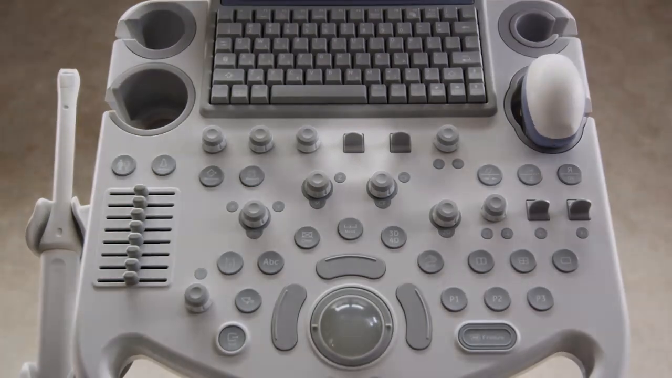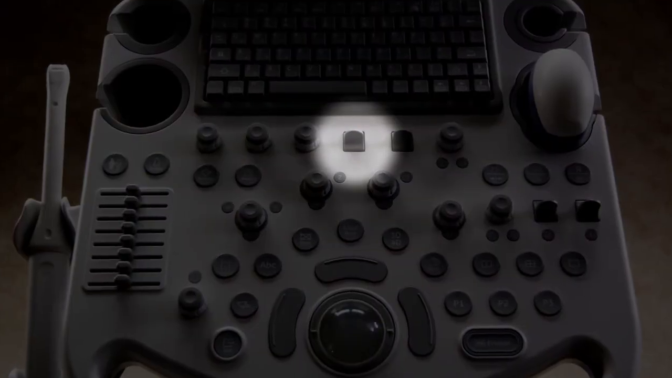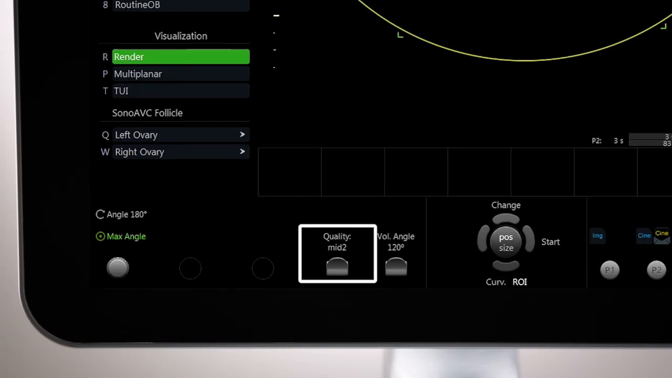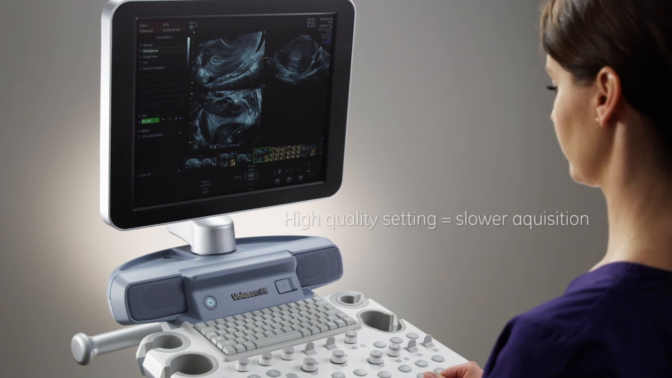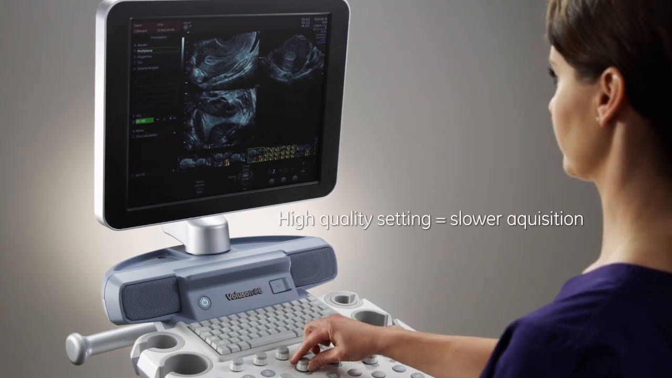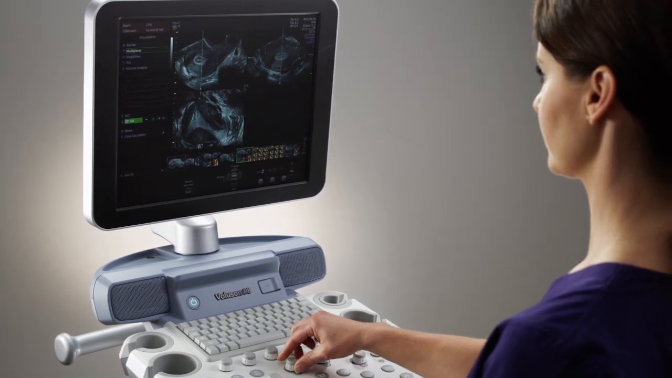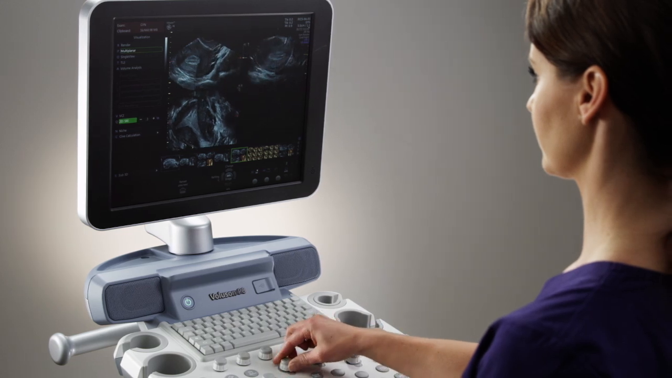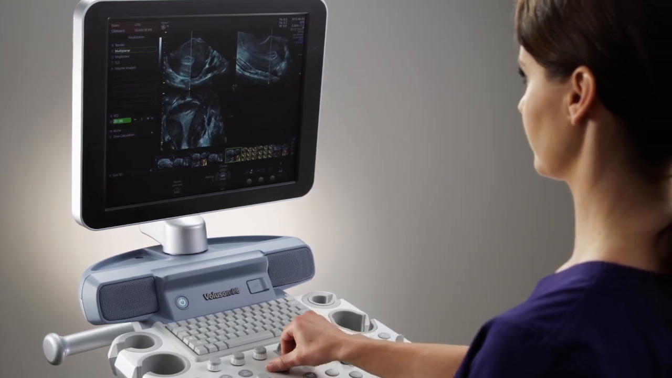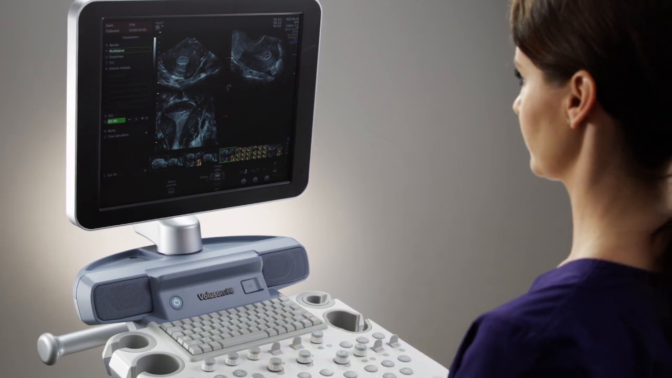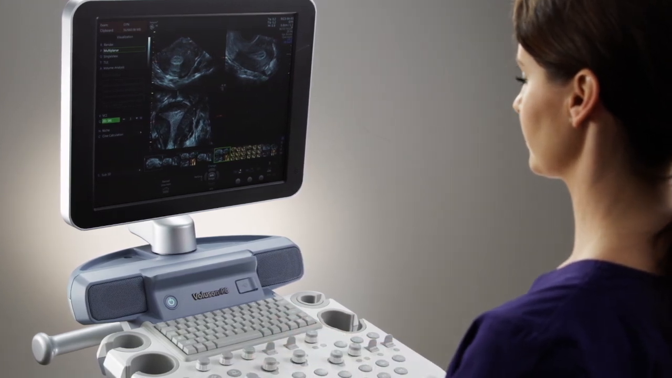The resolution of the volume is controlled by the quality setting. As in 2D, most IQ enhancement settings are a trade-off with frame rate. The higher the quality setting, the slower the acquisition will be, thus collecting more information in the volume and increasing resolution. Use the highest settings to achieve good resolution. Once these parameters are set, you are ready to acquire your volume.